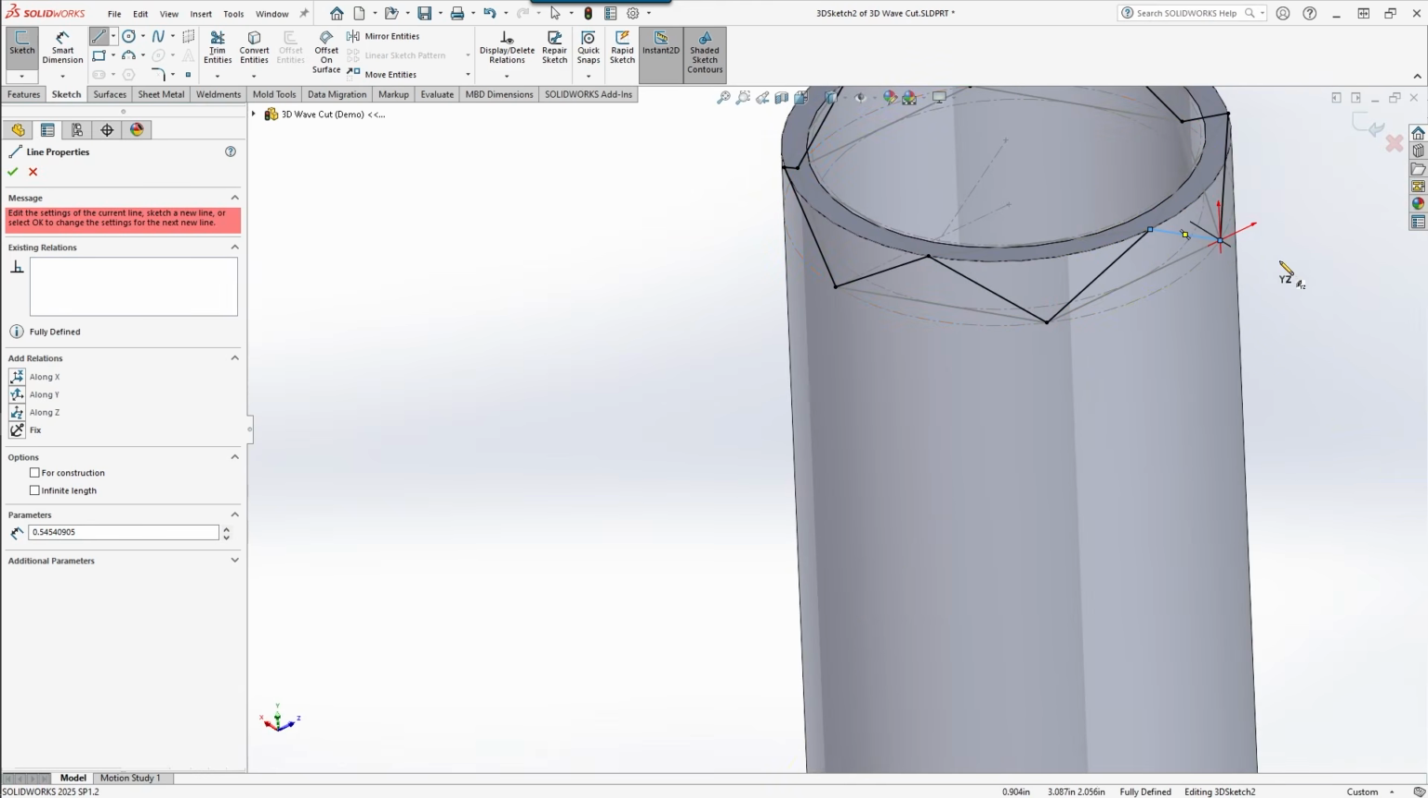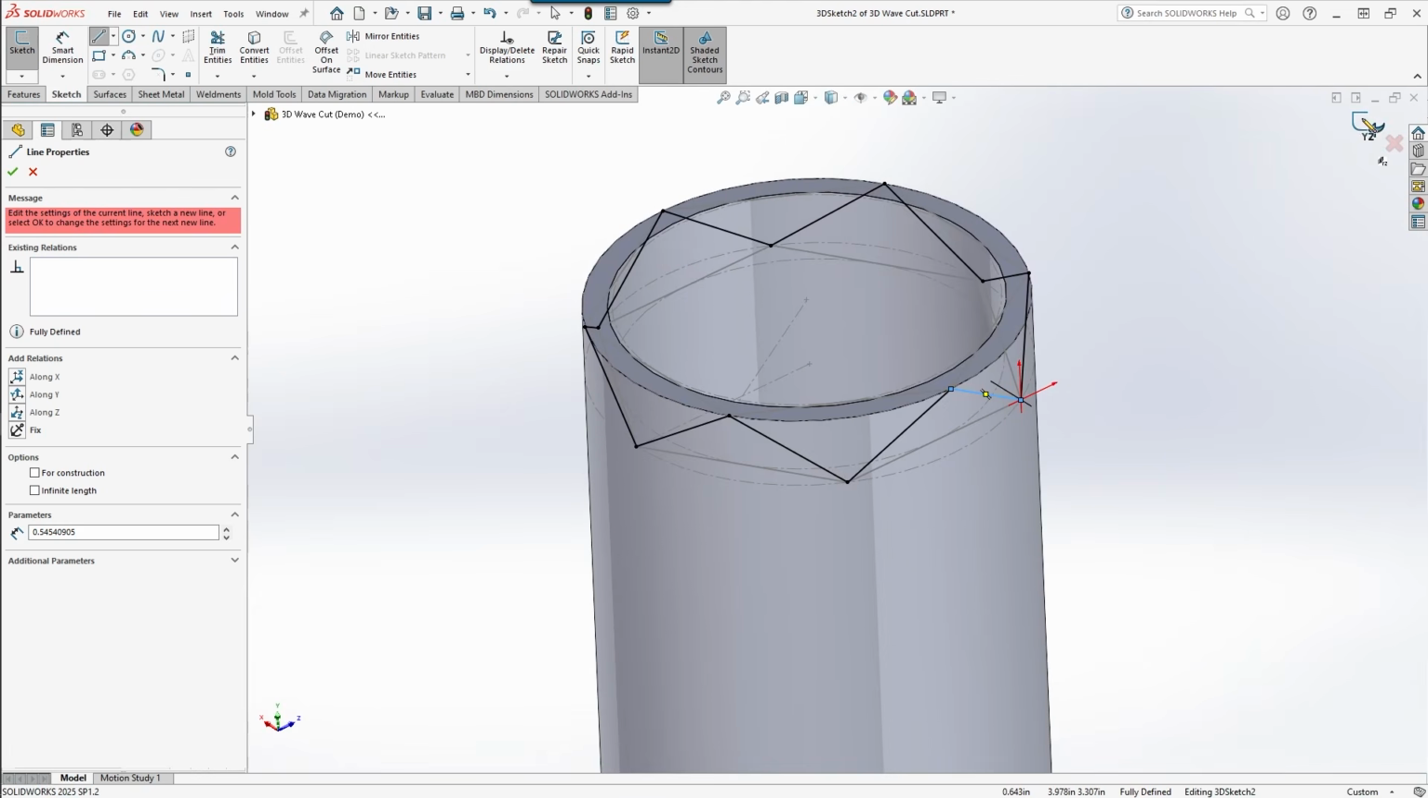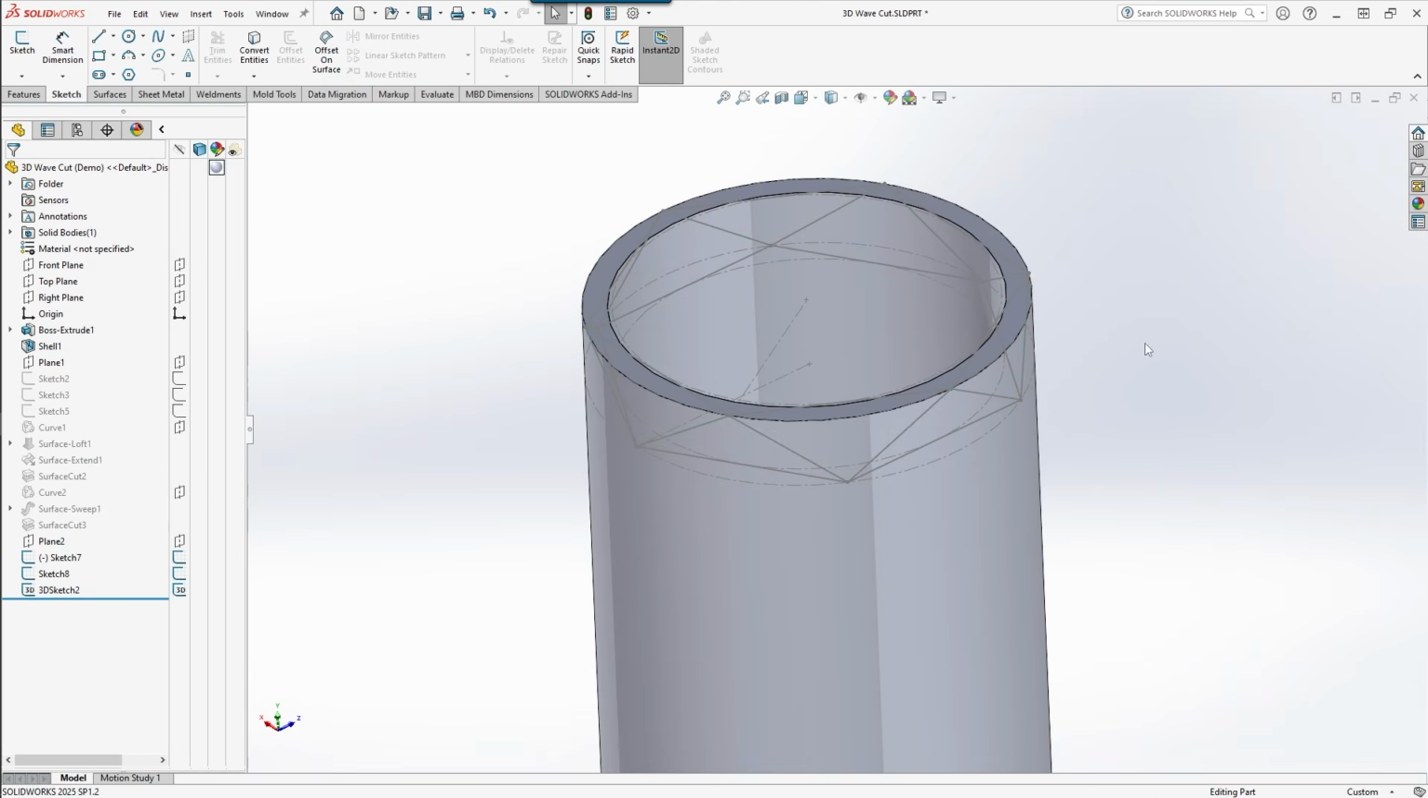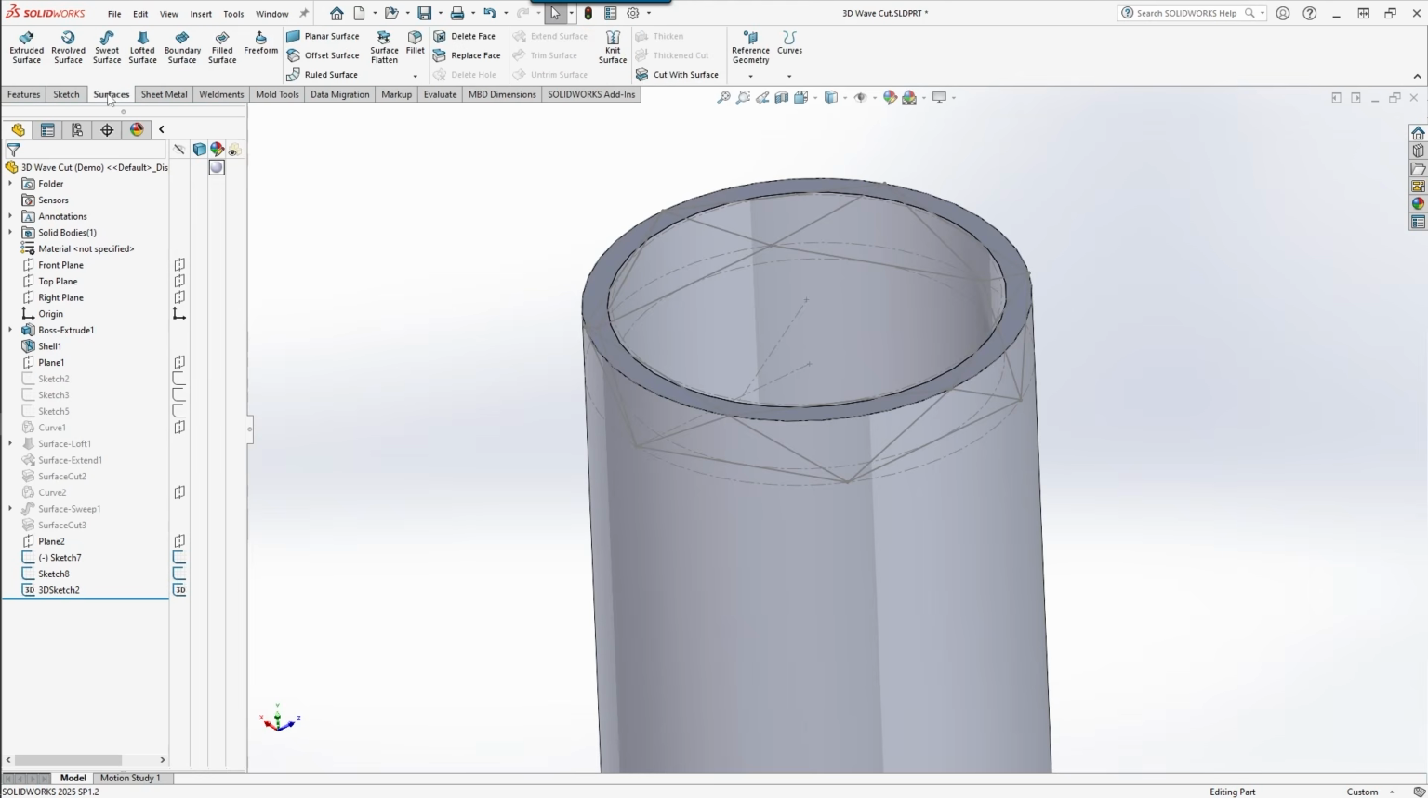Okay. So now that we've connected all of those, go ahead and exit that sketch. Now, this is the part that's kind of critical when it comes to making the cut. What I'm going to do is create a surface here. I'm going to go to surfaces.